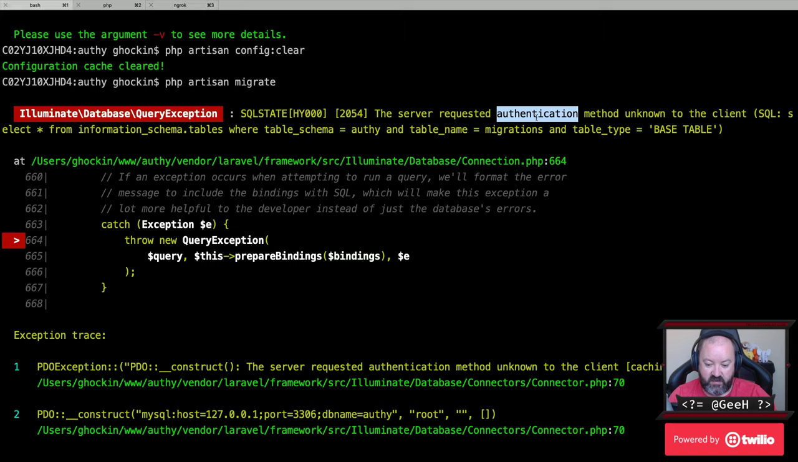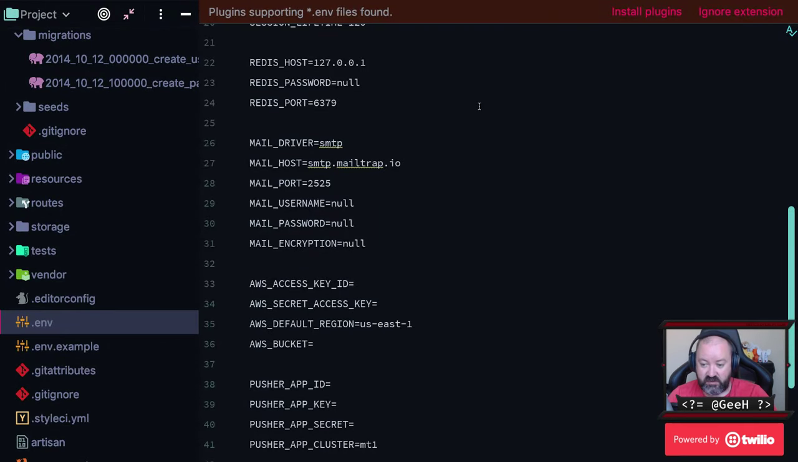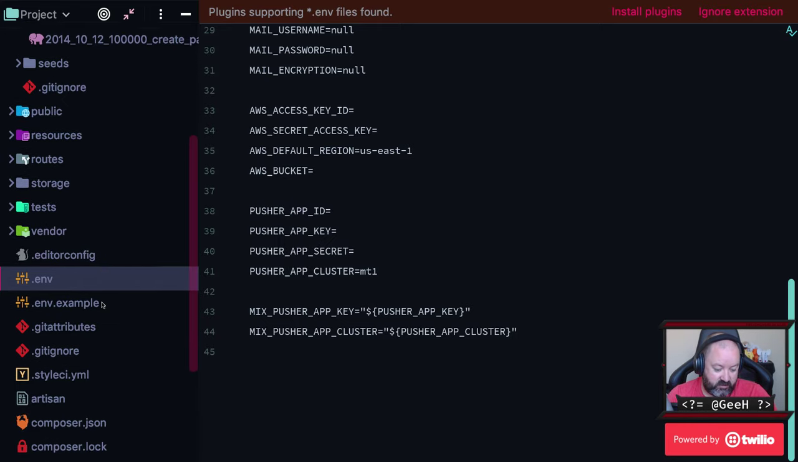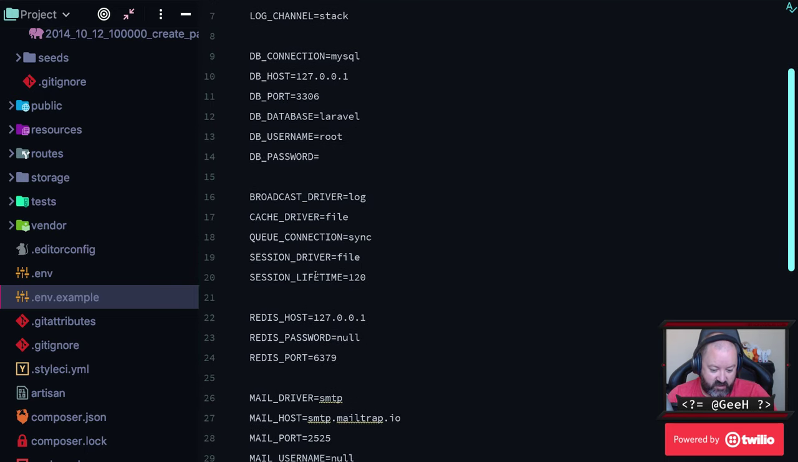It's an authentication method problem, which is to do with the defaults of the default authentication method that MySQL 8 uses as opposed to MySQL 7. This works flawlessly with MySQL 7. I mean, we can do that if you think it'll help, but I'm not convinced that it will. But, you know, I'm all for it. I'm just trying to remember how.